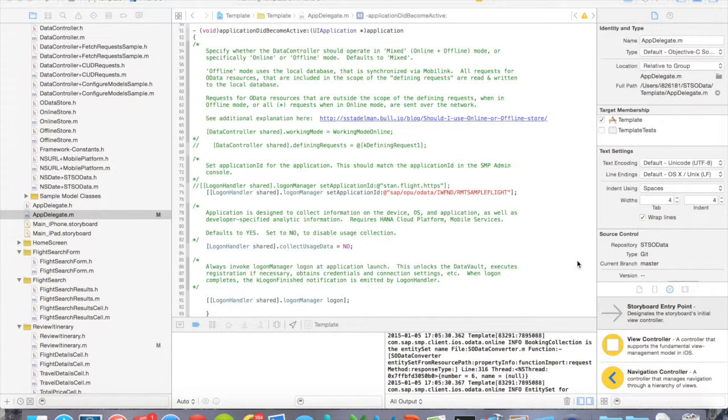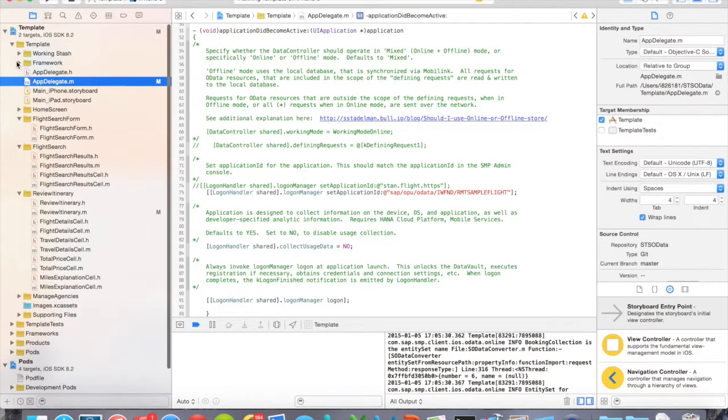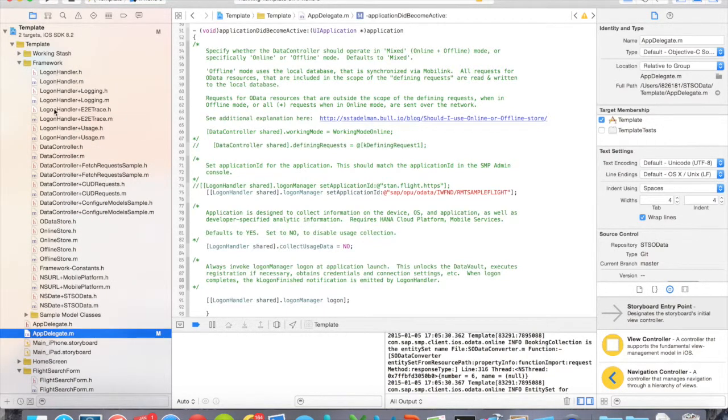The STSOData template application really has two parts. The first is a set of framework classes that interact with the main SAP Mobile SDK APIs and provide a pretty high-level MVC framework for building your application. It's reusable, portable amongst applications, totally generic.